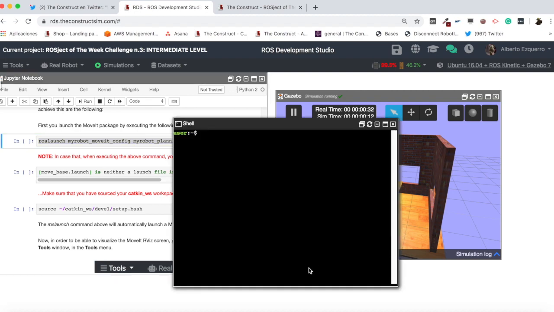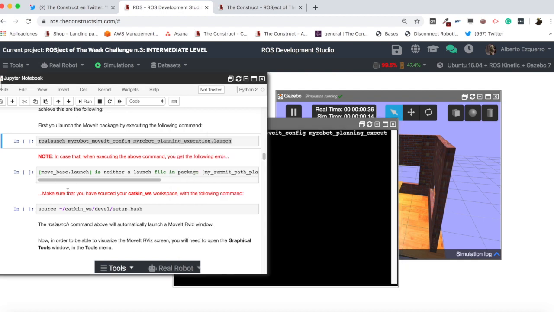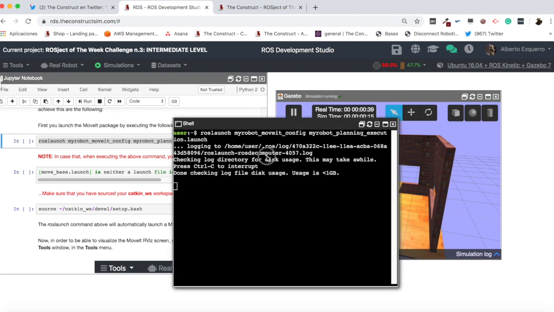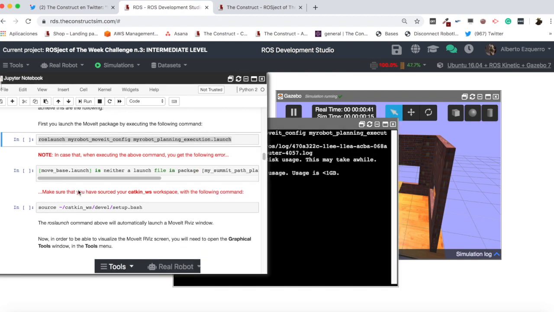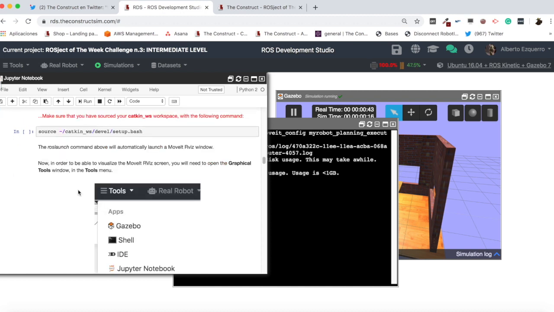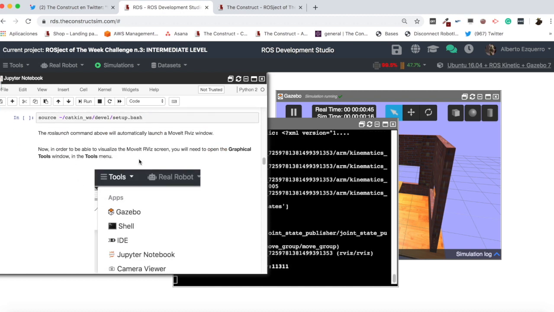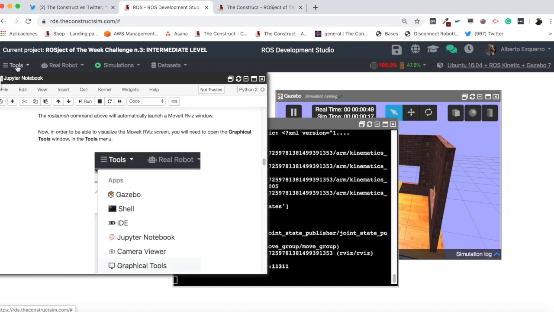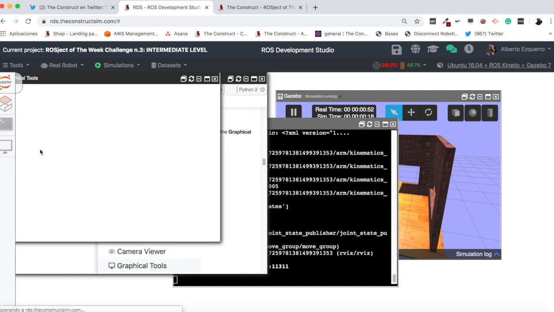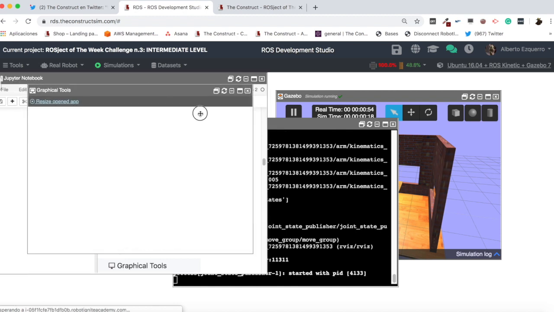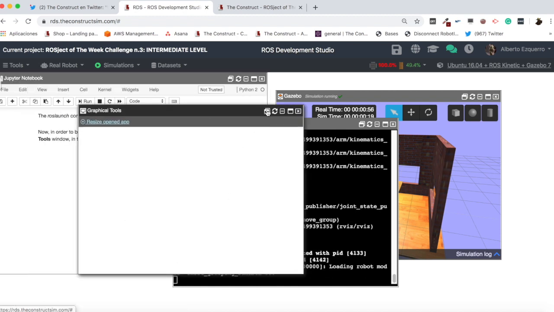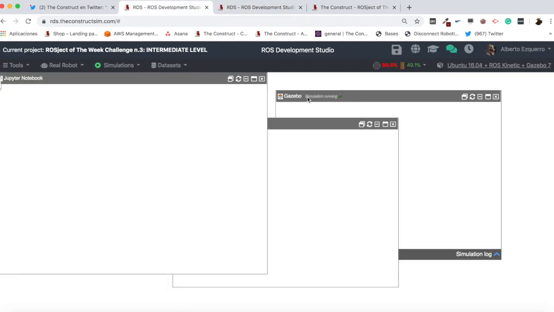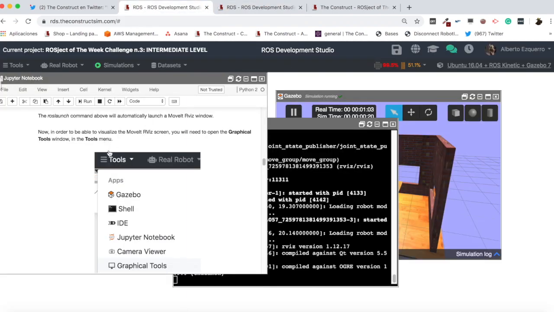First of all, let's execute it. Here we have some notes in case we get some errors, which is not the case. Then this will open MoveIt, and in order to be able to visualize MoveIt, we will need to open the graphical tools, which we are going to find here in the tools menu. Tools, graphical tools. And then here we will be able to visualize MoveIt. I'm going to move this to a new window so that I can visualize it better. Excellent.